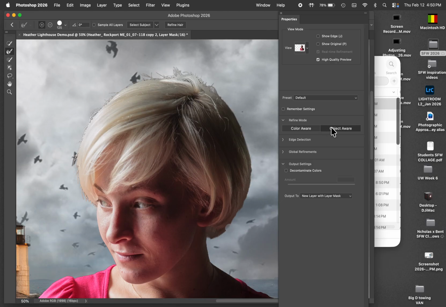I also like to go to object aware unless I'm trying to remove the background from a highly colorful object. Now let's go deeper in. Edge detection. This is a big deal. So this changes the radius of the way Photoshop is looking at the pixels on either side of these hairs.